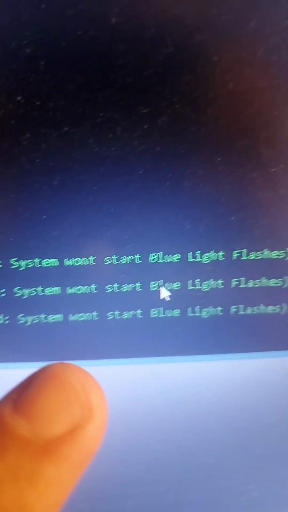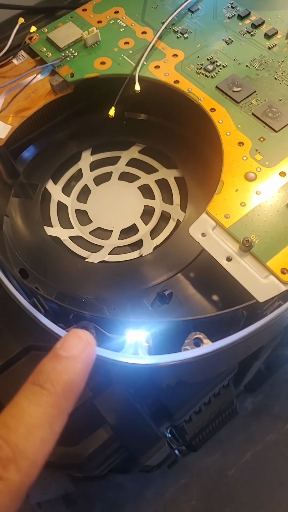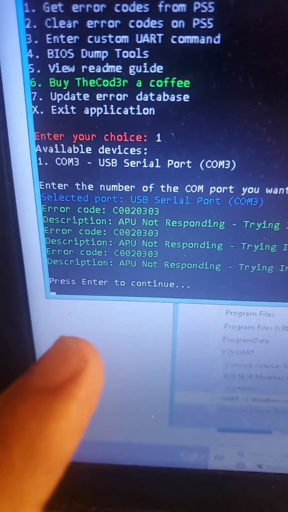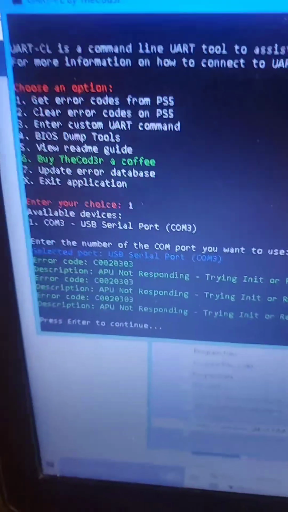C0020303 code, and it's saying user submitted a blue light of death. However, we can see here that this is stuck on the white light. So, same error code, different symptoms. Let's see what we're gonna do here.